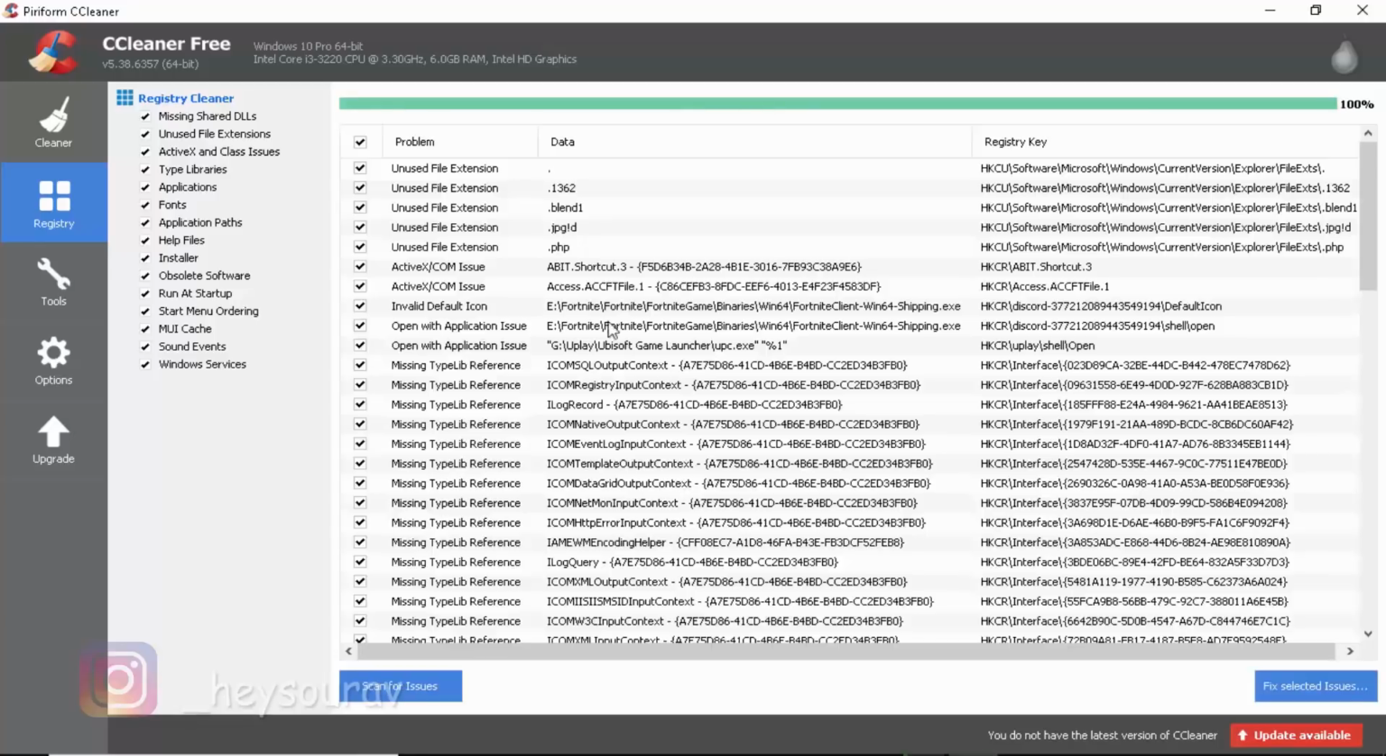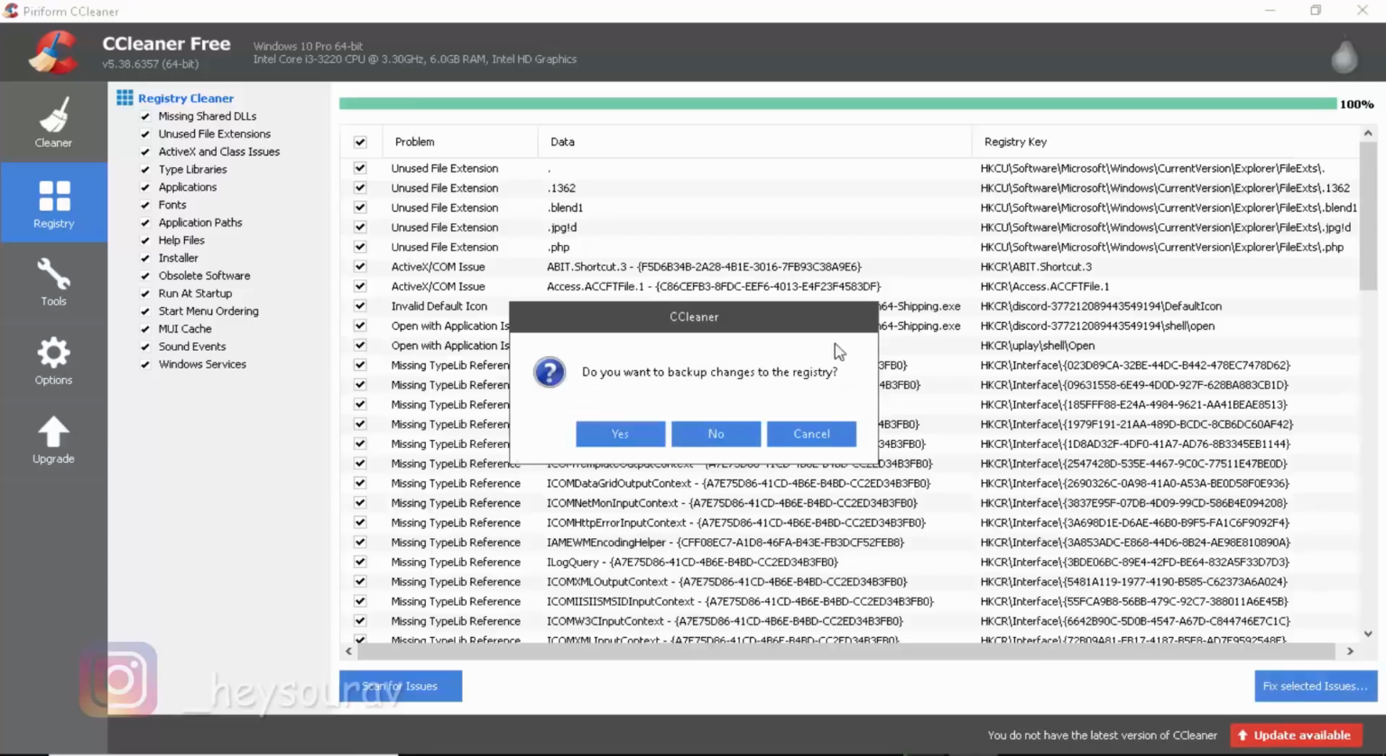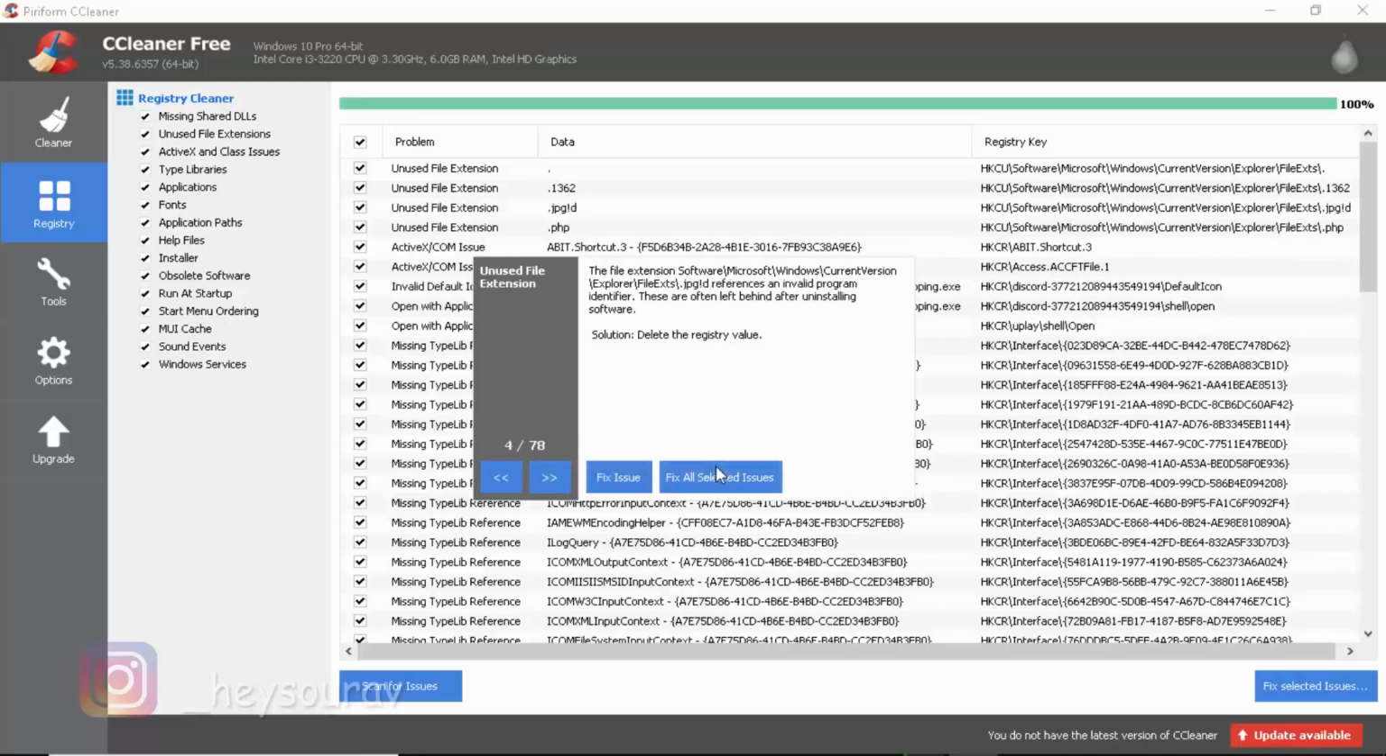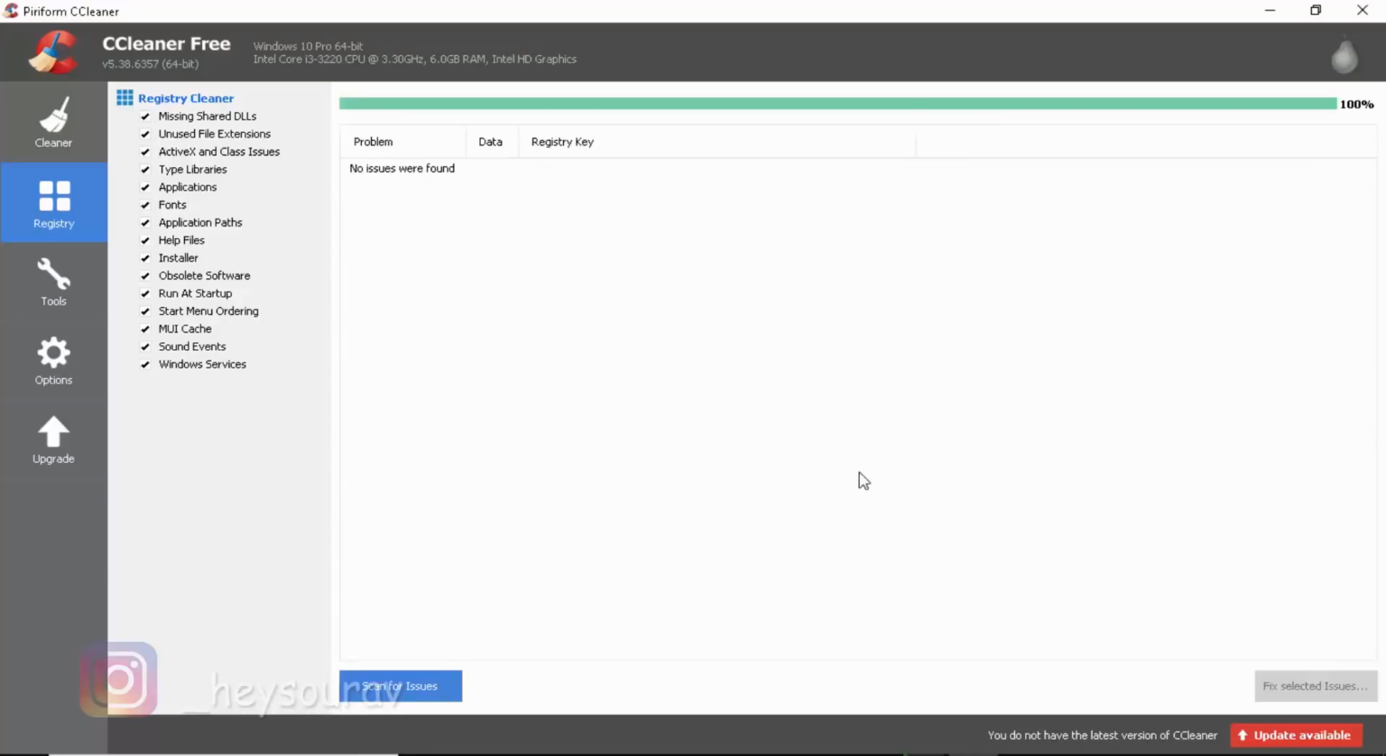Okay, once the issues have been found at 100%, you need to click on fix selected issues. It asks if you want to back up your registry. You can either back it up or create a system restore point, but I'm not going to back it up in my case. So click no and click on fix all selected issues. If you want to fix them one by one to see what's going on, you can click through and click on fix issue. So we have all issues fixed.